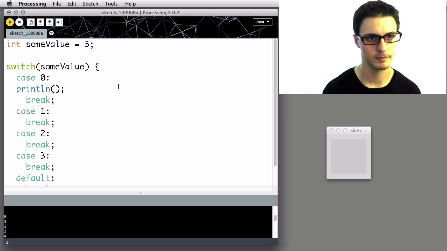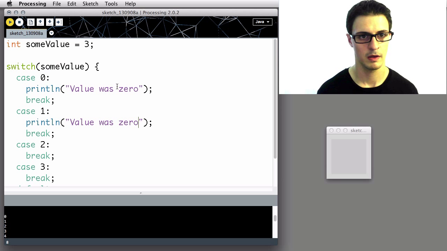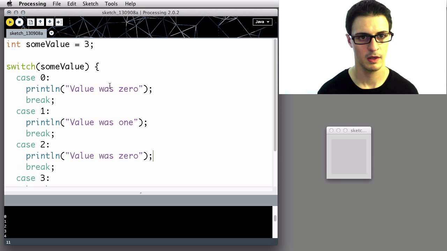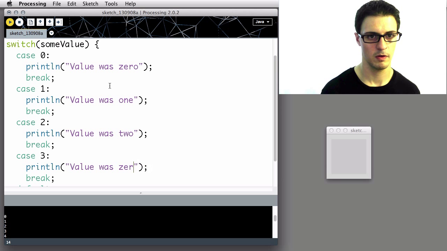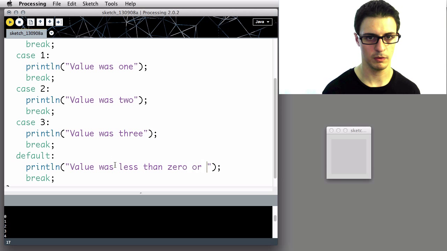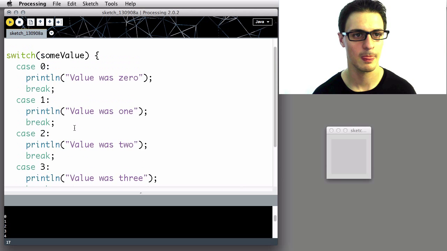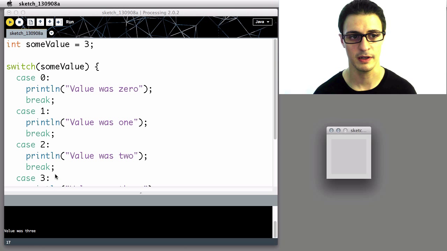So print line, let's see here, value was 0, value was 1, value was 2, value was 3. There's other ways we write this kind of functionality, but I just want to point out the gist. Default is for less than 0 or, I'll just put a symbol here, greater than 3. There we go. Okay, when I press play, of course it's going to say value was 3.